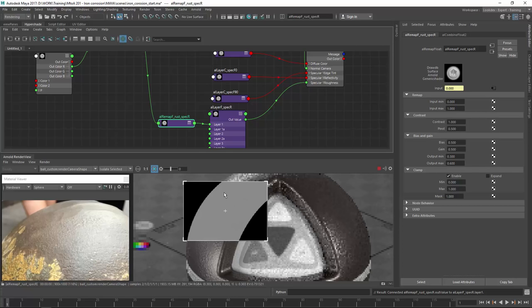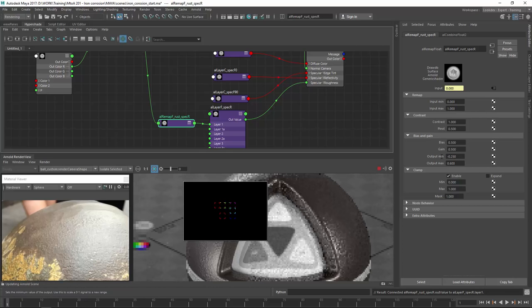So did that actually work? It did, but it just clamped those values too much.